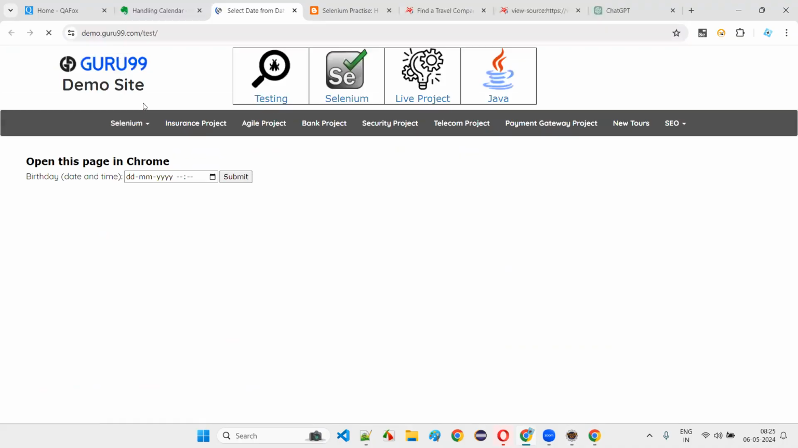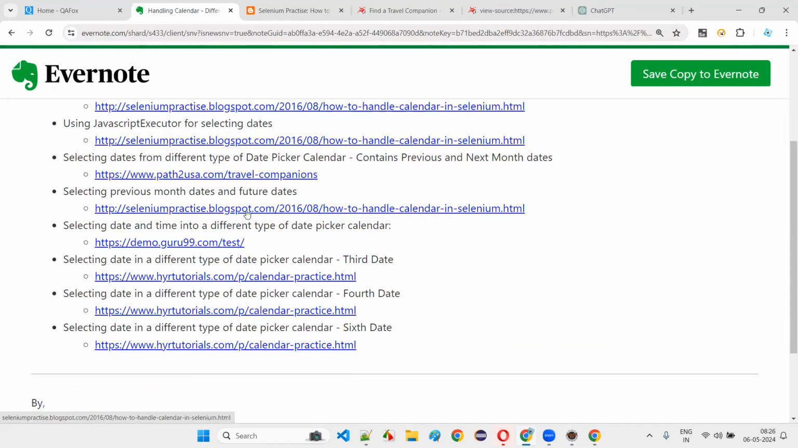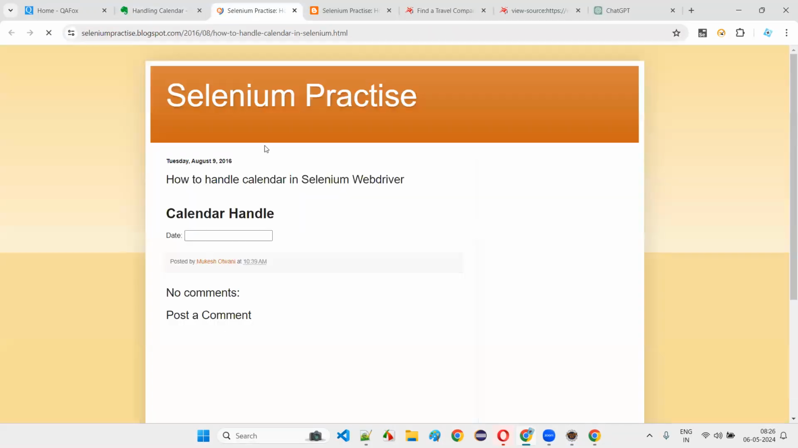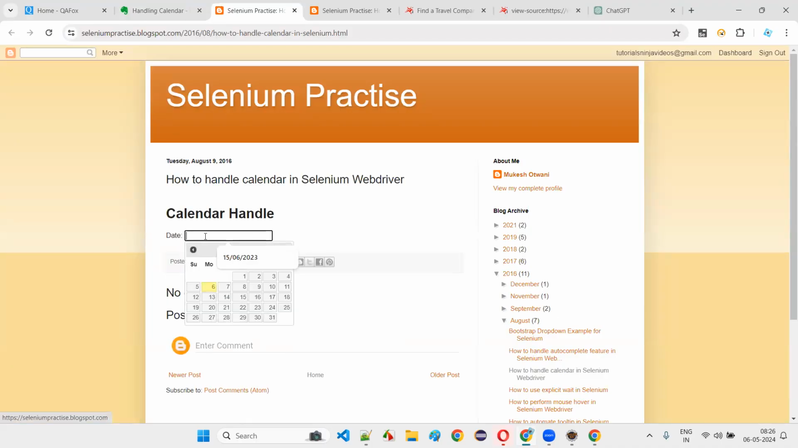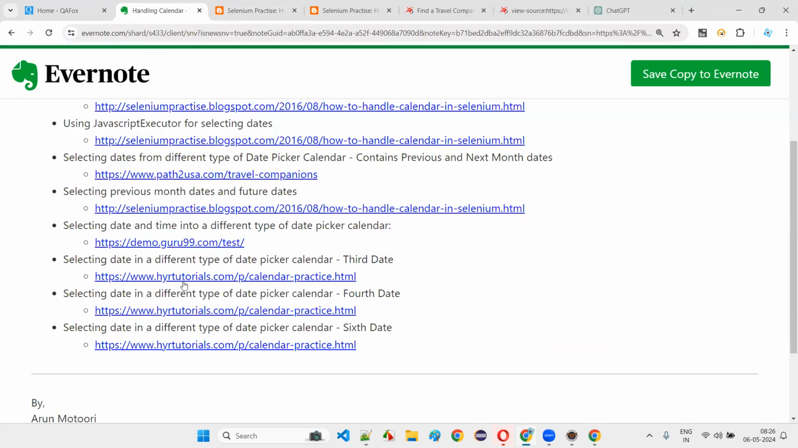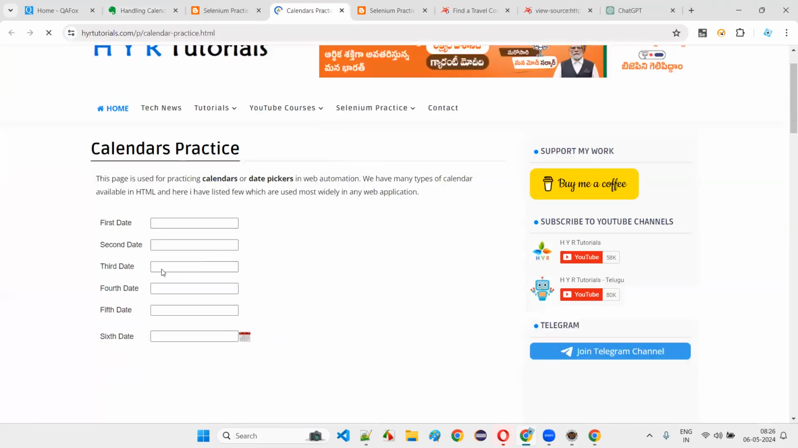This calendar, if you see the Guru99 related calendar, let's see what is there. Yeah, this kind of calendar is there. How will you enter a date into this kind of calendar, okay? And then we have this kind of calendar where you can select the previous month and next month dates, okay? So that kind of calendars are there. Then third date. I opened this one. Third date is this one.